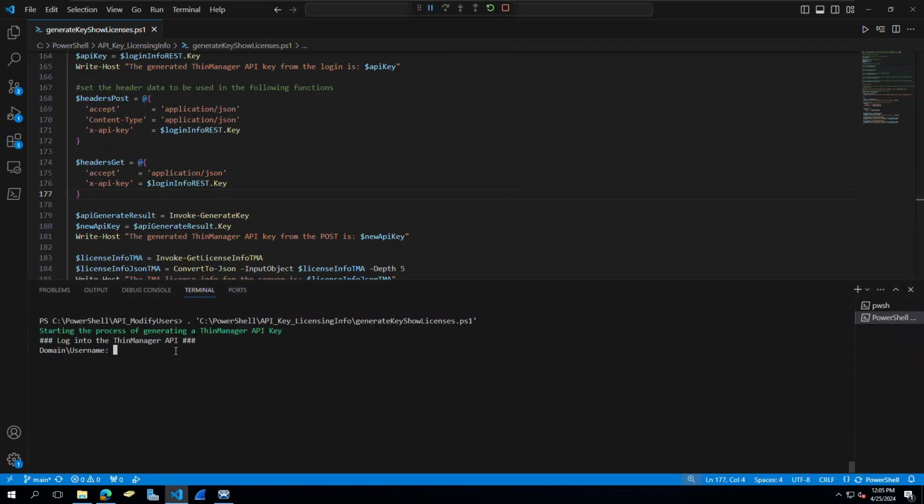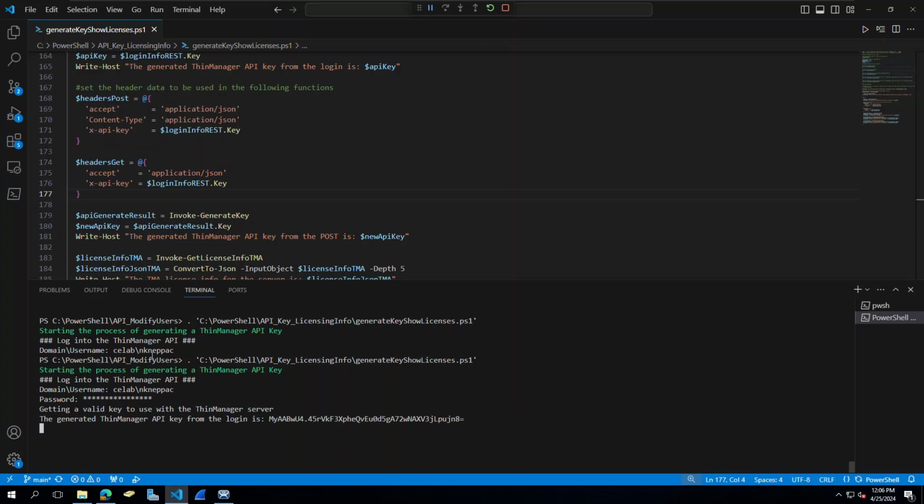And you can see right here, it's prompting me to log in. So I'll put in my domain name / username. Okay, let's try again. It's probably because I tried to execute it twice. Okay, so now it's generating a key.